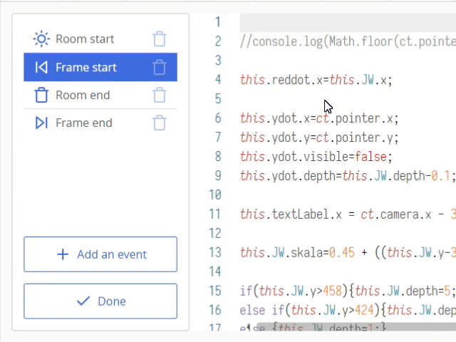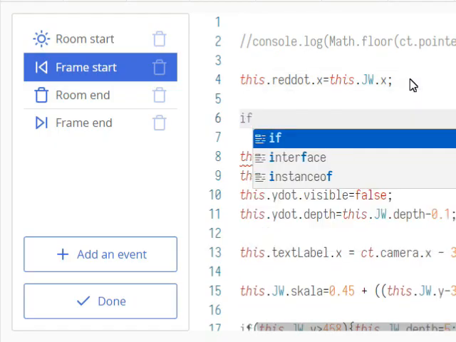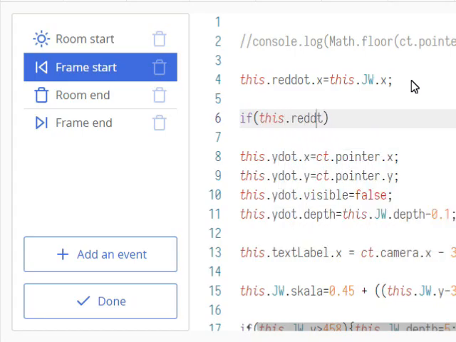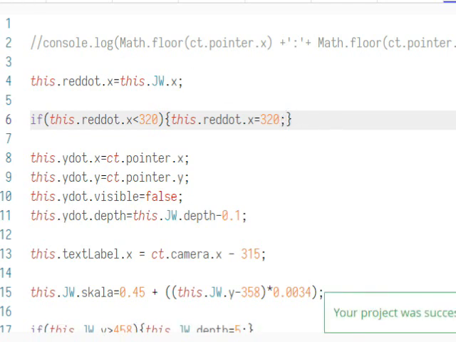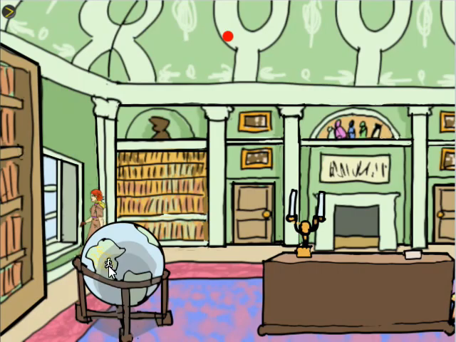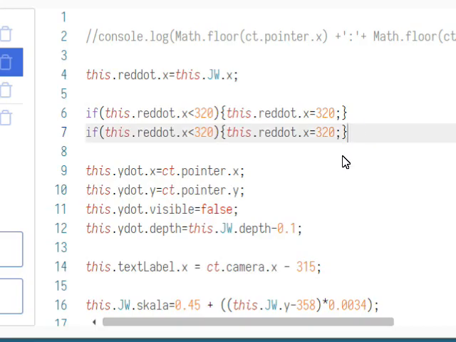Next step is to stop the red dot when it gets too close to either side. For the left side, we will say, if red dot X is less than half the screen width, in this case 320 pixels, then red dot will stay at the X position 320. As red dot stops moving, the camera too stops moving, as it now follows the red dot, not the character. So I have achieved the intended functionality.